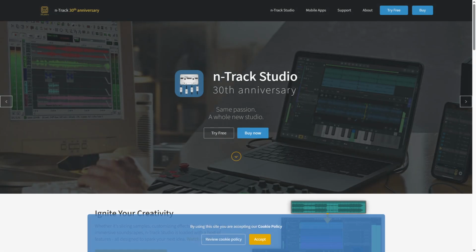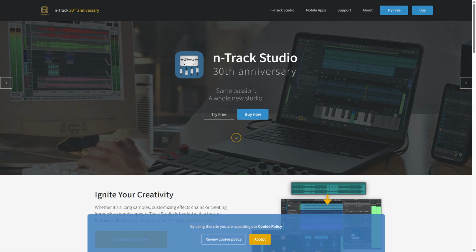BandLab is a free, cloud-based platform designed for easy collaboration and accessibility. n-Track is a traditional DAW emphasizing multi-track recording and detailed editing on your own device.